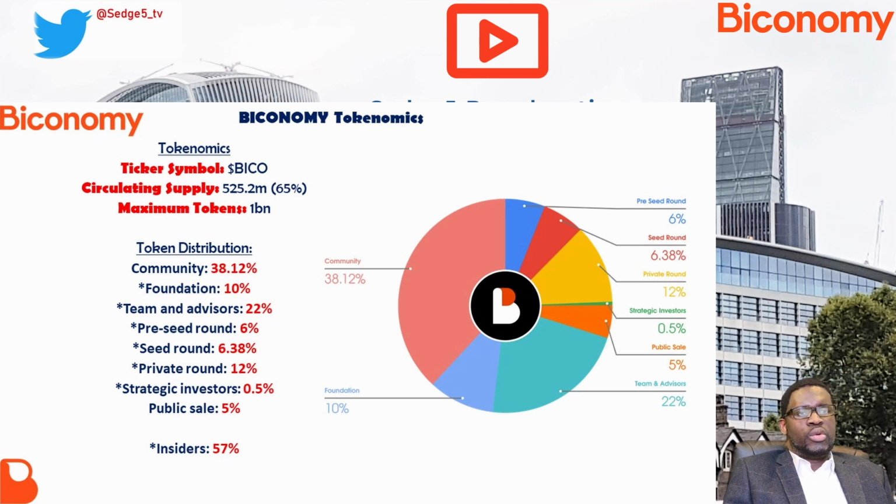Token distribution: the community was allocated 38.12%, foundation was allocated 10%, team and advisors 22%, pre-seed round 6%, seed round 6.38%, private round 12%, strategic advisors 0.5%, and public sale 5%. So insider token allocation, according to our own assessment, comes up to 57%.